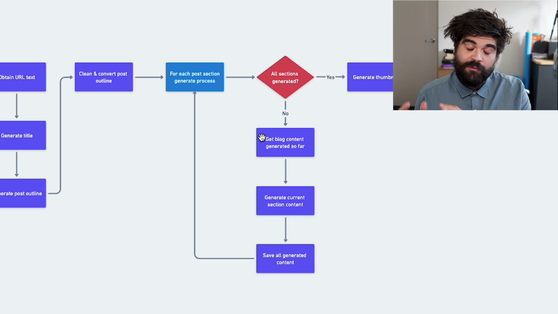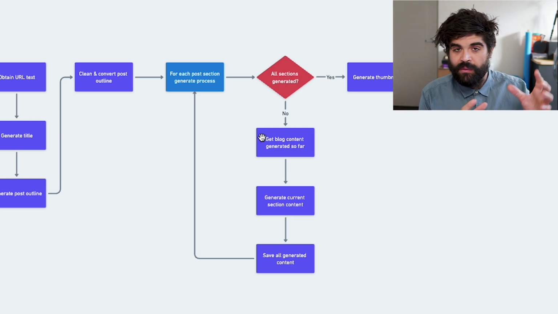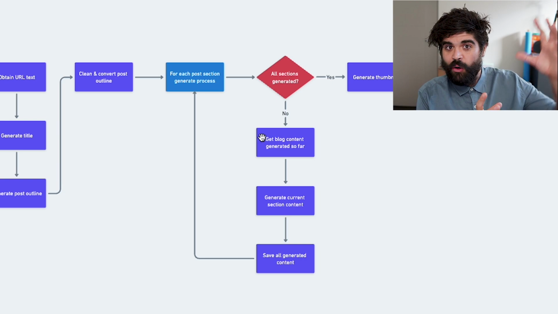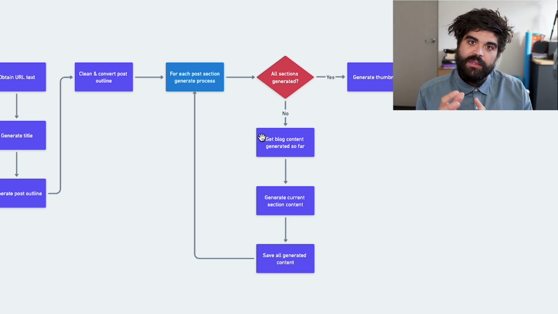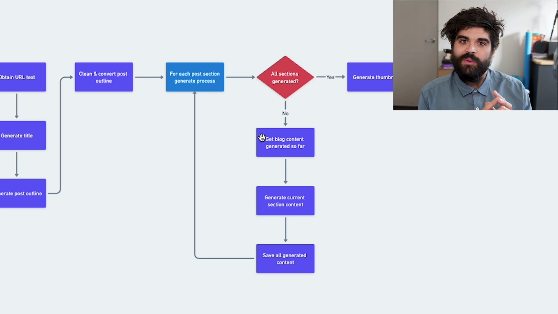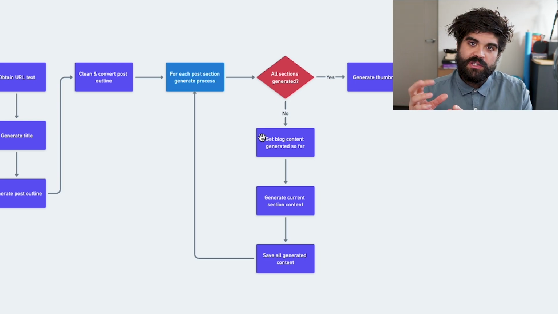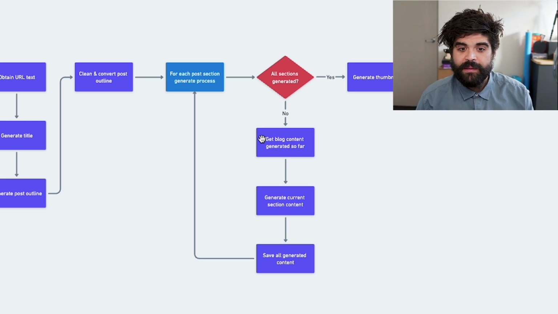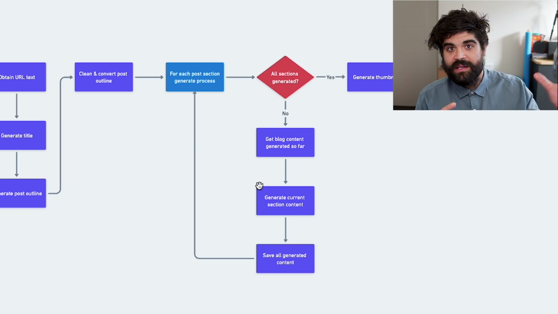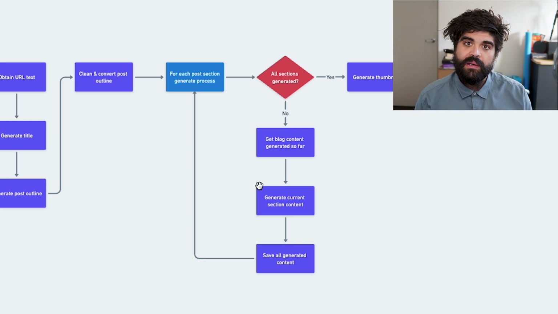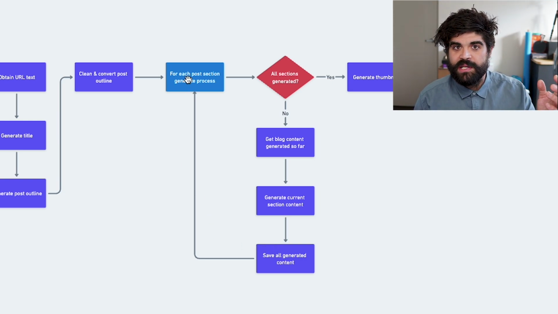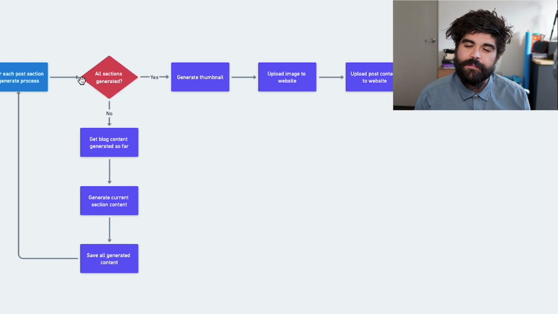So what we need to do before we can generate that content is get all the current content. That allows us to have a flowing, natural blog. There is an option to just generate blog content without any reference to what's been generated already in the article, but that leads to pretty poor outcomes. So what this is doing is it's getting that content that we've generated already, sending that in to then generate the current section's content. Once we've obtained that, we then save all the generated content so far for that blog into a little temporary area, and then repeat that process until we've finished all the blog sections.